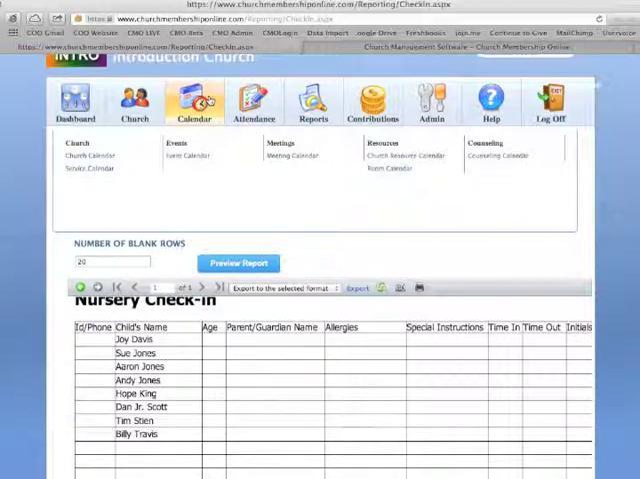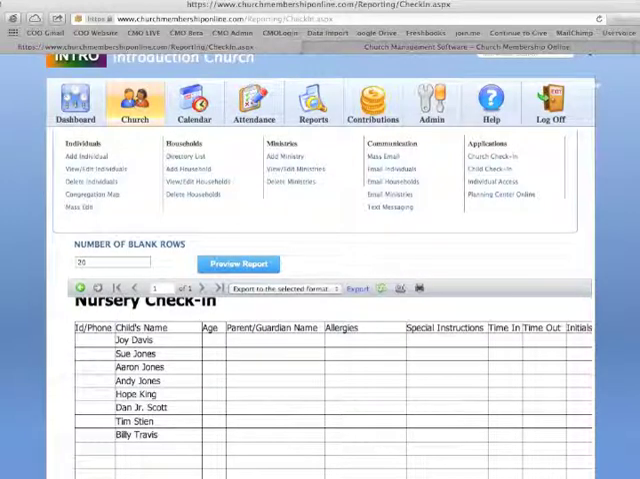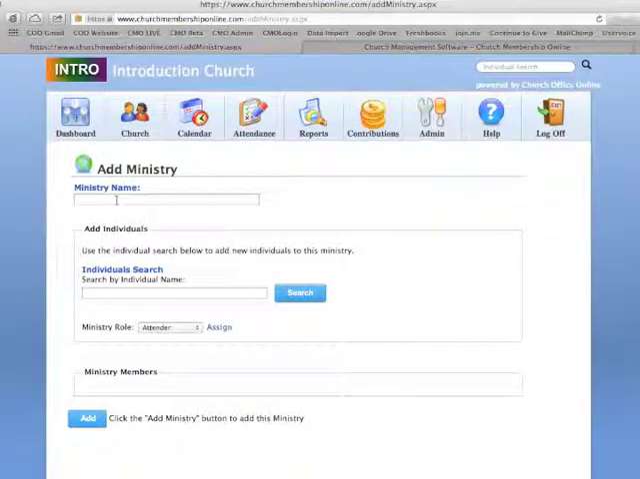To sign in people using the main CMO program to an event, all you have to do is first of all make sure the individual is already recorded in your program, and then you'll have to go to church, and in church you'll want to add those individuals to whatever ministries that you've created, or if you haven't created them, all you have to do is add a ministry, and when you do so, you'll have the opportunity not only to give the name of the ministry, but you can also begin to assign people to that specific ministry.